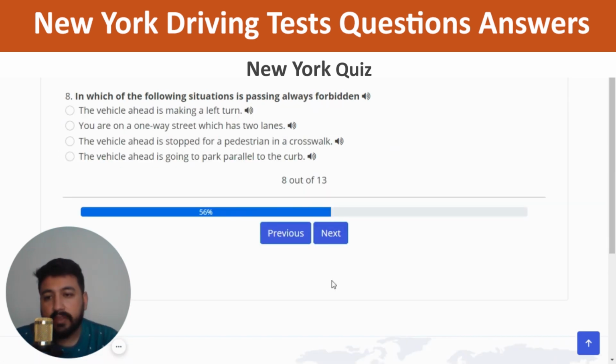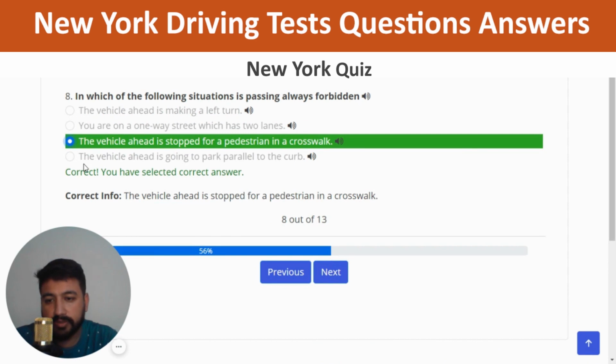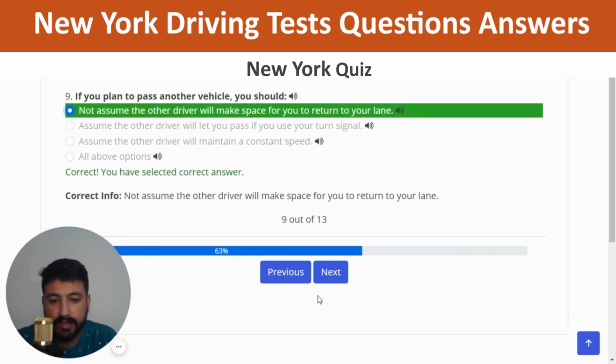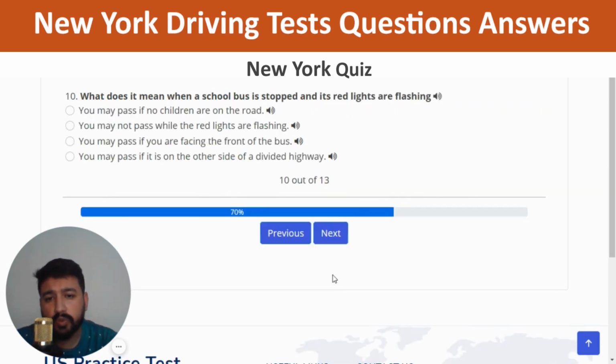Right? Next. The eighth question is, in which of the following situations is passing always forbidden? So the third option is the right one, which is "the vehicle ahead is stopped for a pedestrian in a crosswalk." Third option. Correct. And next. If you plan to pass another vehicle, you should not assume the other driver will make space for you to return to your lane. So first option. Right. And next. What does it mean when a school bus is stopped and its red lights are flashing? So the right answer of the 10th question is "you may not pass while the red lights are flashing."